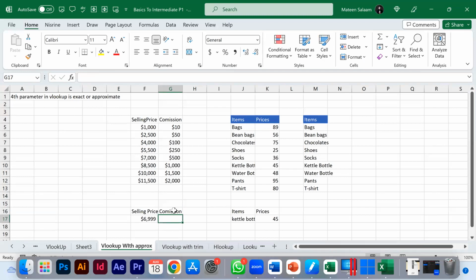I have to find commission for, let's say, $2,400. You see how the commission works. If someone is selling for $1,000, they will get a commission of $10. If they sell for $2,500, they will get a commission of $50. If they are selling for $4,000, they will get a commission of $100. But here I'm writing a value which is not in this list. Is $2,400 in the list? No, we have 1,000, we have 2,500, but we don't have 2,400.